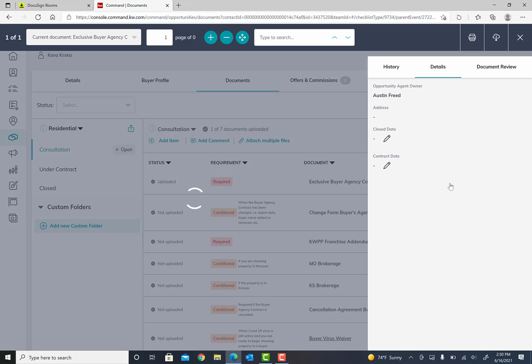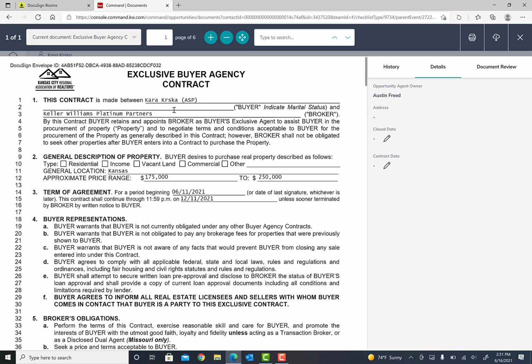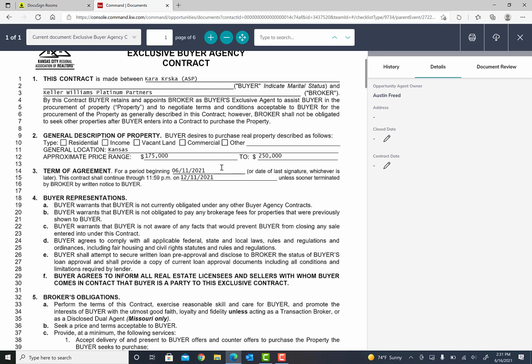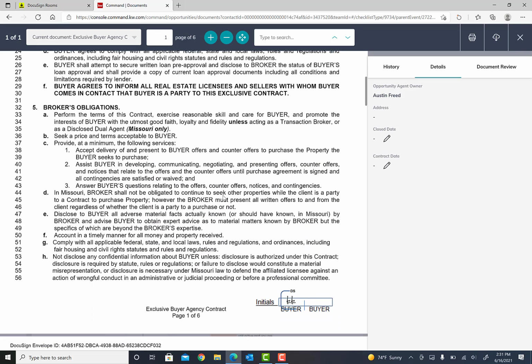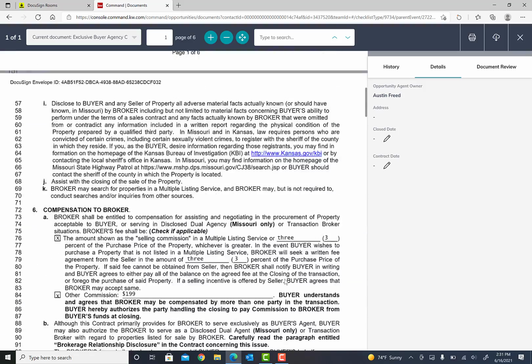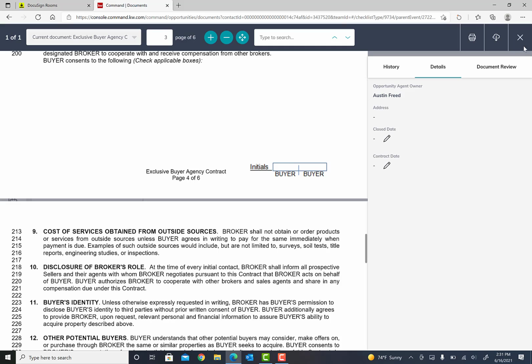If I need to take a look at it, I can pull it up and look at it. You can see there it's all filled out. Obviously, I missed a check mark here. I'm going to have to fix that. But you can see she has signed that. So this one is good to go.